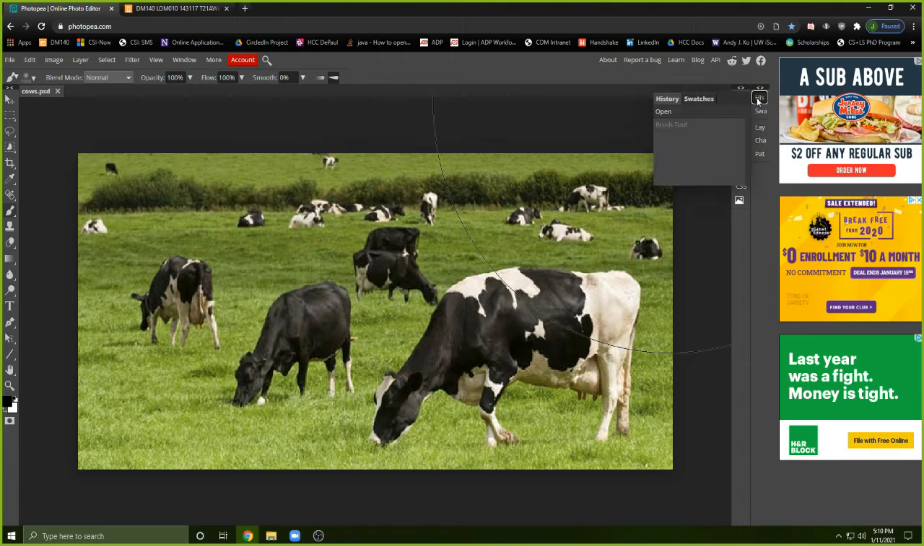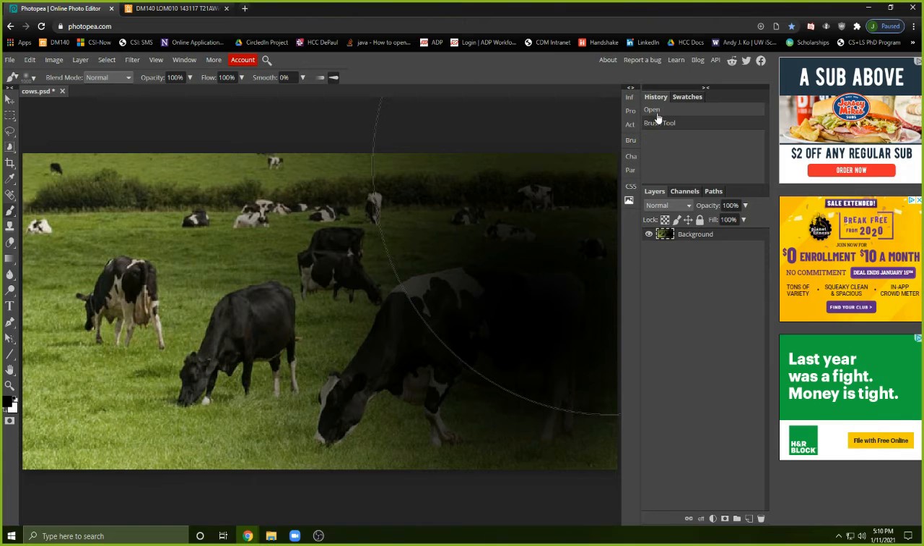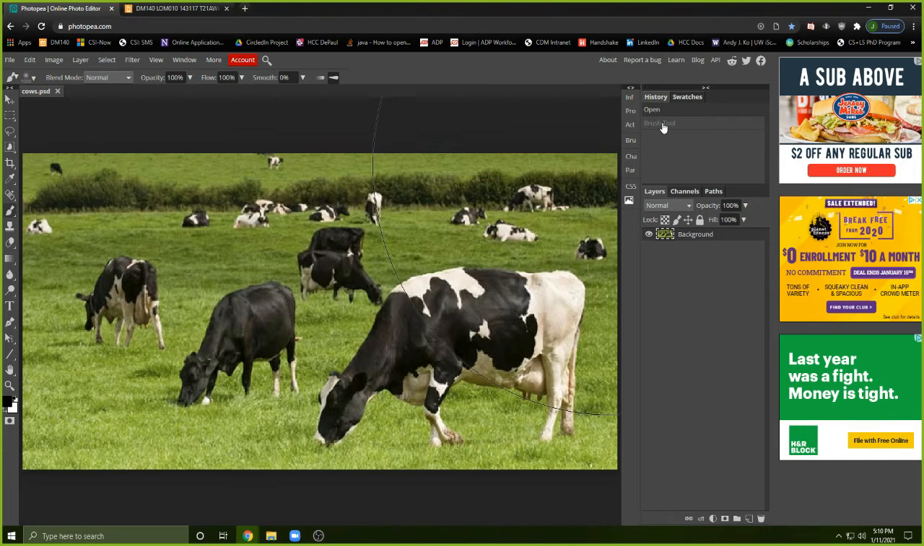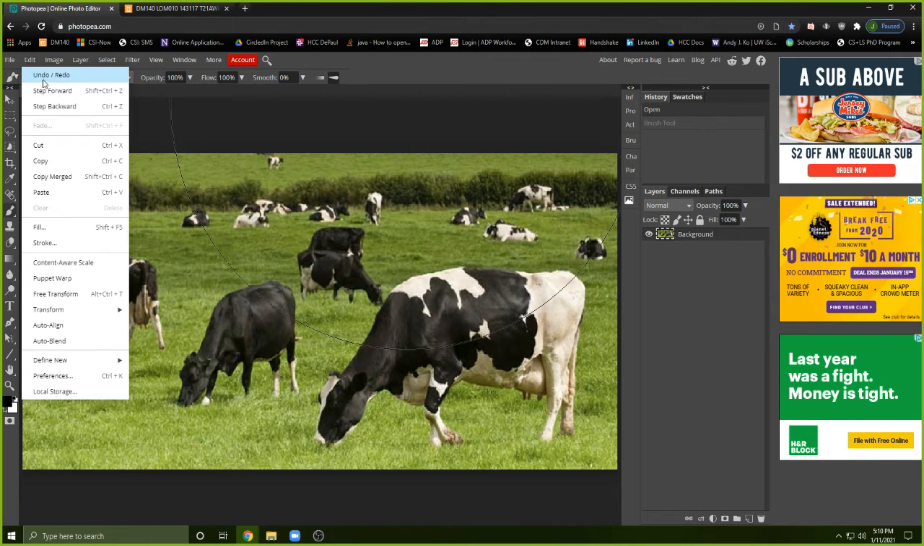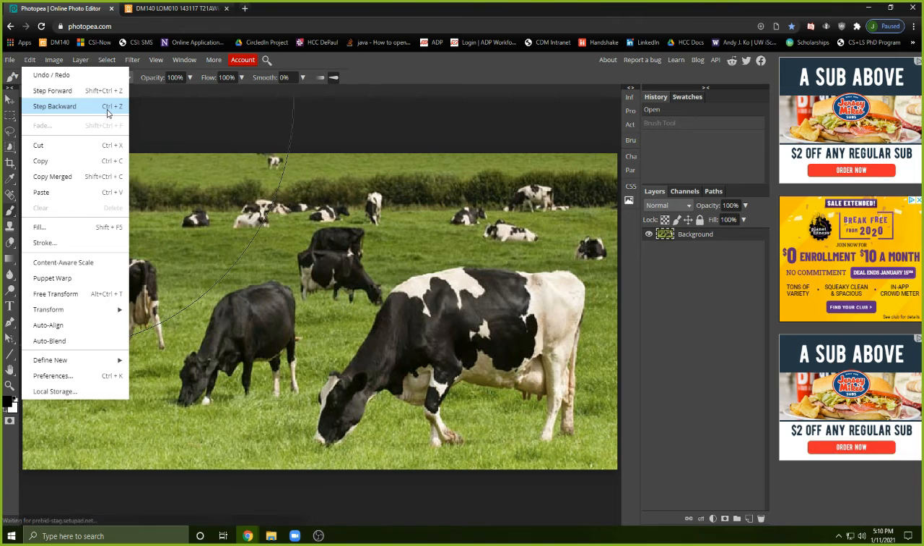I can also use my history pane, and if I draw out my brush tool, I can just hit open again, and it will undo the brush for me. Sorry about that, I was so used to doing it. Edit and step backward is another way to do it. And if you see here in the step backward, the shortcut is Control plus Z.